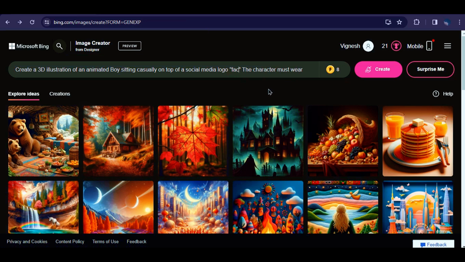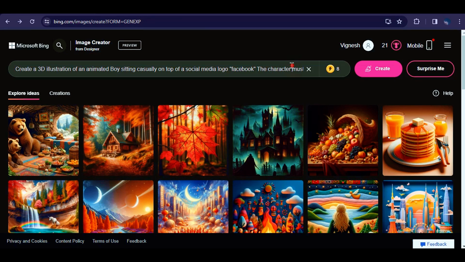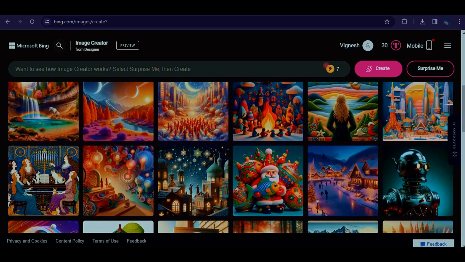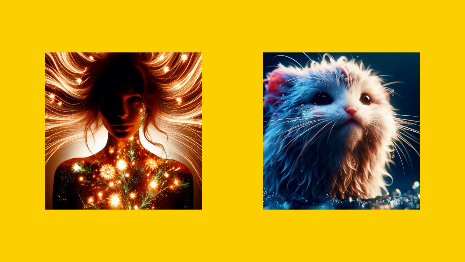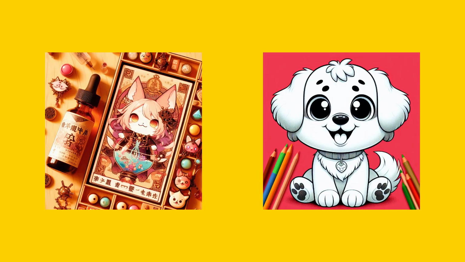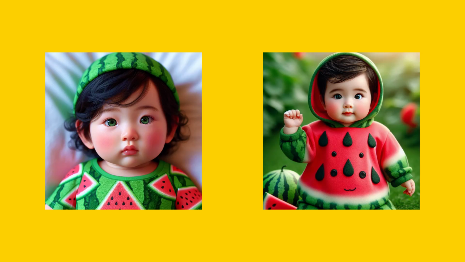For example, you can change this to Facebook and alter the character's costume. Then click Generate to see the new result. With the help of Bing AI Image Generator, you can create different types of images, such as cards and Disney movie posters. You can unleash your creativity and create images in any way you can imagine.